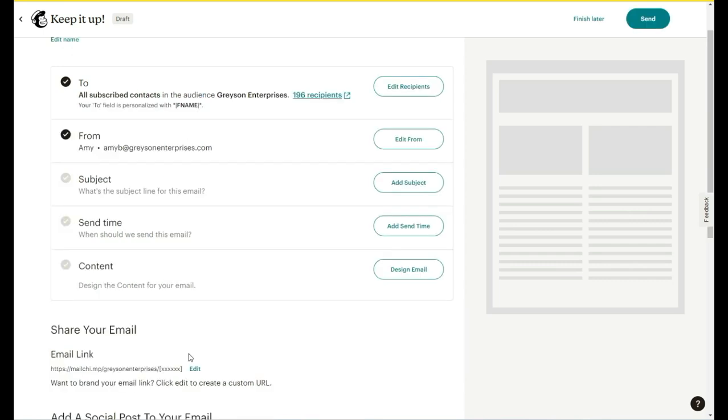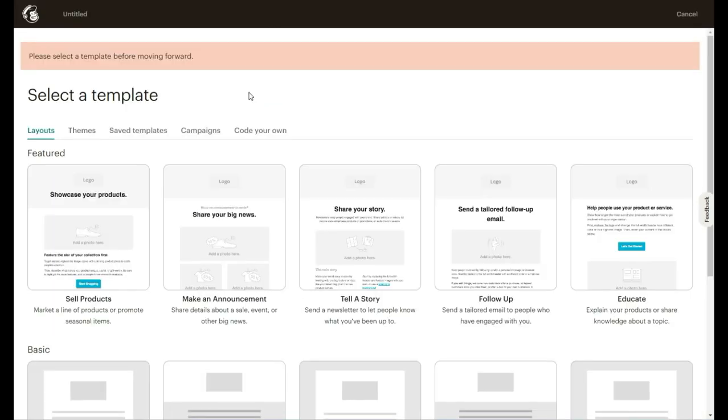If you don't have an audience, then you can import or manually register your email subscribers in the audience section of the main menu. After selecting your audience, click on Design Email. Since the purpose of this video is just to show you how merge tags work, I will select the basic one.